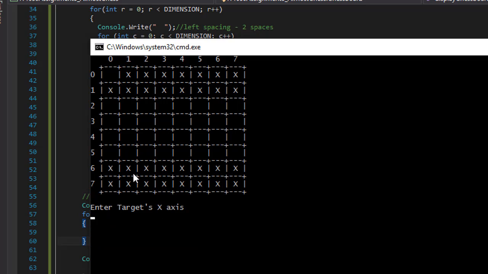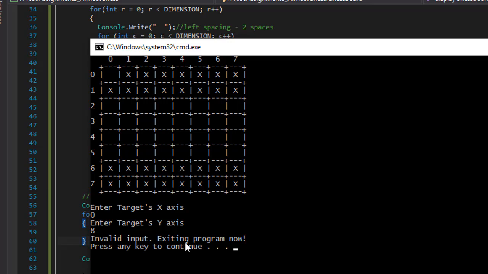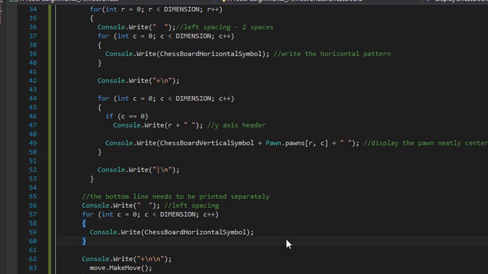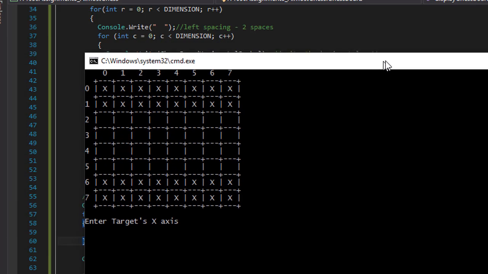and you have now the X there. And let's do wrong coordinates. Let's do the first one correct. Let's say 0. But now I'll enter 8. And it says invalid input, exiting program now. And I press enter and the program exits. So there you go. There's your program. I think this is functioning correctly.